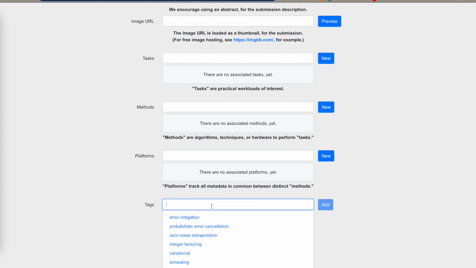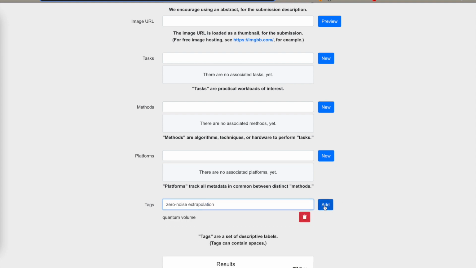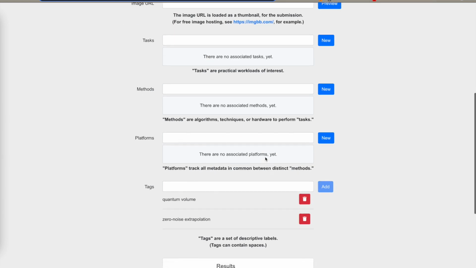The other tag that I thought was appropriate was zero noise extrapolation, which I also see here as well. Note that we prefer the full name, zero noise extrapolation in this case, as opposed to the abbreviation ZNE, and this is mostly just due to the fact that it reduces ambiguity and is a little bit more clear and consistent. I'll go ahead and click on this and click on add. Gone ahead and added our tags.